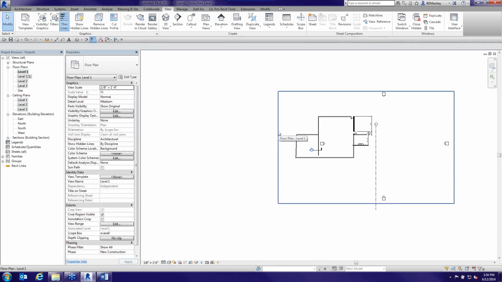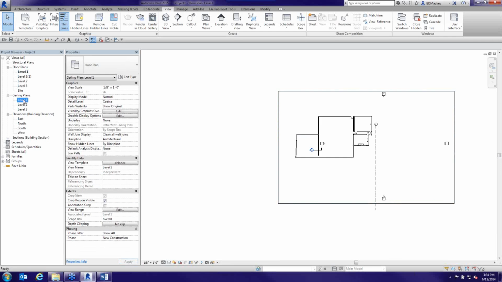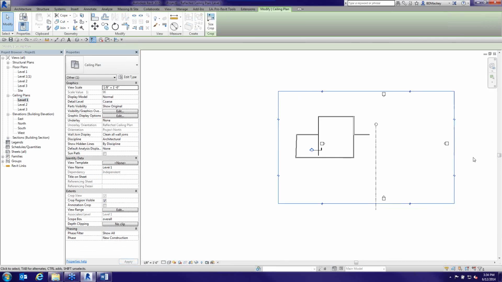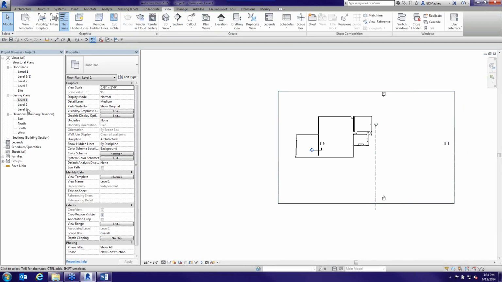And what that did is that set every single one of my views' crop region up to match the scope box. You'll also notice that if I grab this crop region, I no longer have the grips to be able to change it. So I've just made every floor plan and reflected ceiling plan the exact same size. When I place them on the sheets, there's not going to be any haywire. They're going to be the same size. I can now get them to the locations I need on the sheet and have them all the same size.